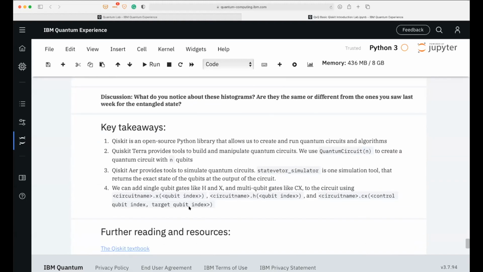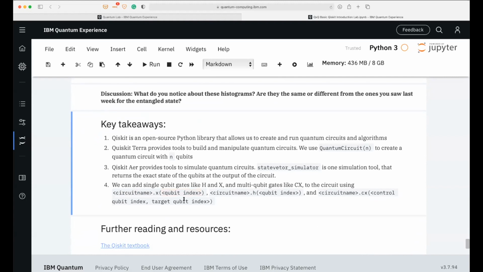Okay, so a few quick key takeaways. This is usually what we have at the very end of our slideshow. I think I already pretty much went over everything here. I guess the only one I didn't really go over again is the way you can add single qubit gates or multi-qubit gates is by using this circuit name dot gate name and then where you want to apply the gate. That's always going to be the way it works in Qiskit.